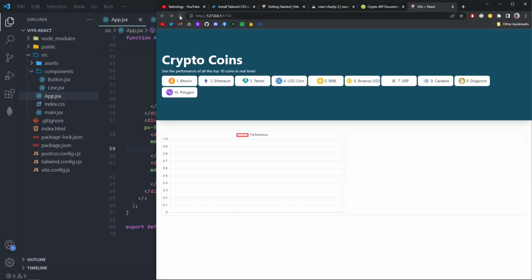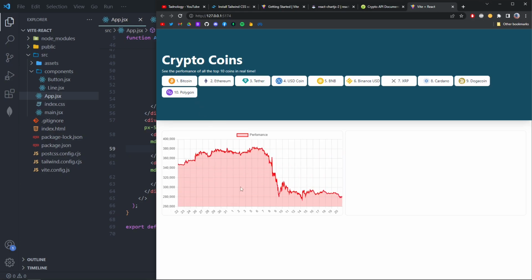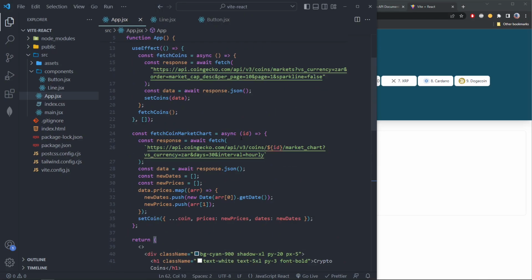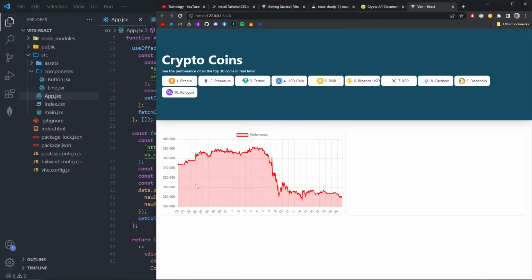Refresh. Oh, because we haven't fetched any data for these. So if I click on Bitcoin, I should be able to see the performance for the Bitcoin over the last, what, over the last 30 days. So this is how the Bitcoin has performed over the last 30 days. Yeah, this is how it has performed.